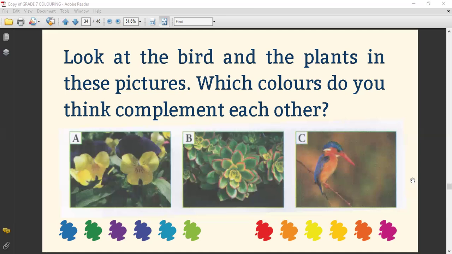So I'm starting with the first picture. Who is giving me the answer for the first picture? Which colors do you think complement each other? Yes, Benjamin? I see yellow, purple, and green. Okay, those ones. Thank you so much. That's correct.